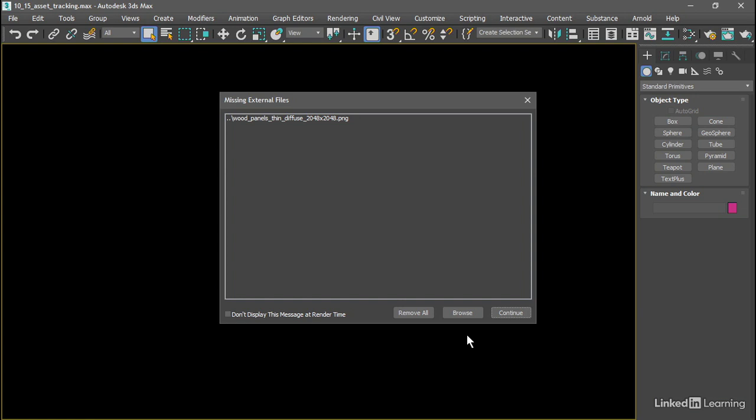Well, we have some buttons down here. If we click Remove All, that is going to annihilate all references to all dependent files. So if you click that, you're basically going to break your scene irrevocably. So absolutely do not click that button.